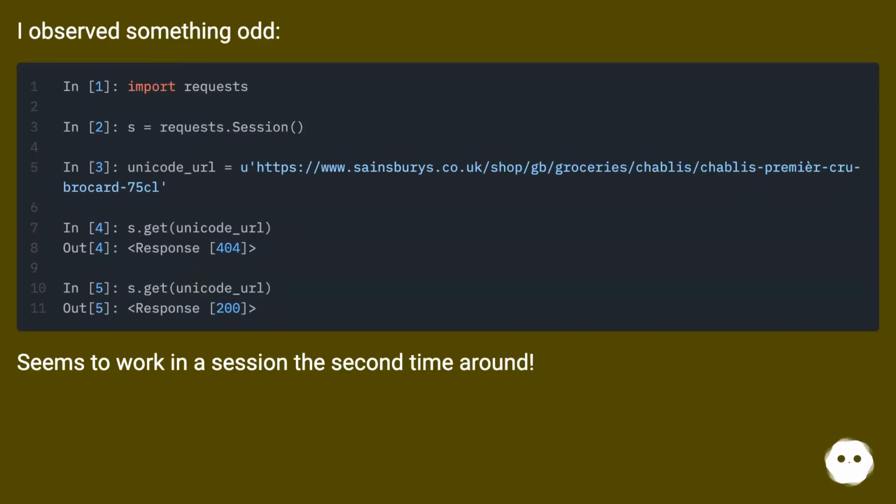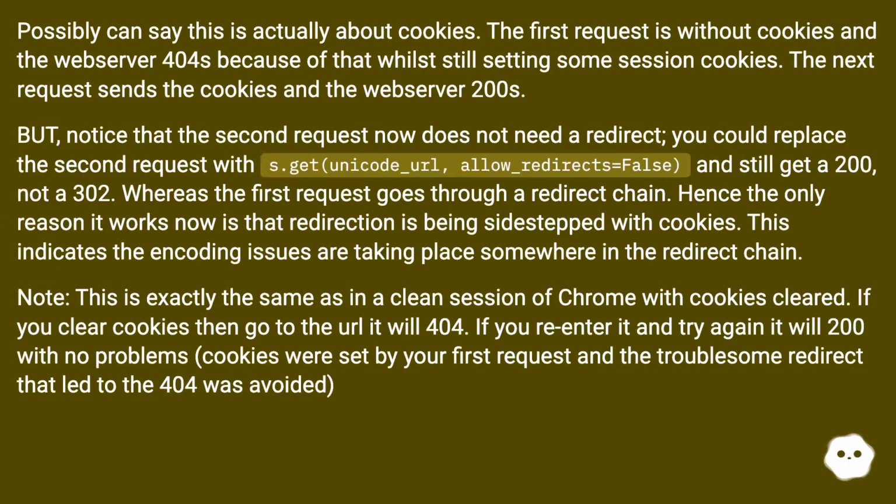I observed something odd. It seems to work in a session the second time around. Possibly we can say this is actually about cookies. The first request is without cookies and the web server 404s because of that whilst still setting some session cookies. The next request sends the cookies and the web server 200s. But notice that the second request now does not need a redirect. You could replace the second request with s.get, unicode_url, allow_redirects equals False, and still get a 200, not a 302.